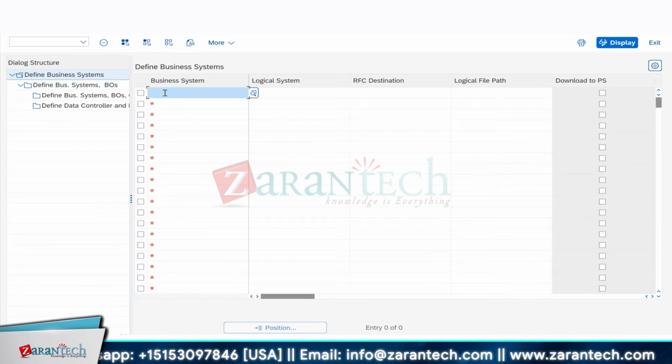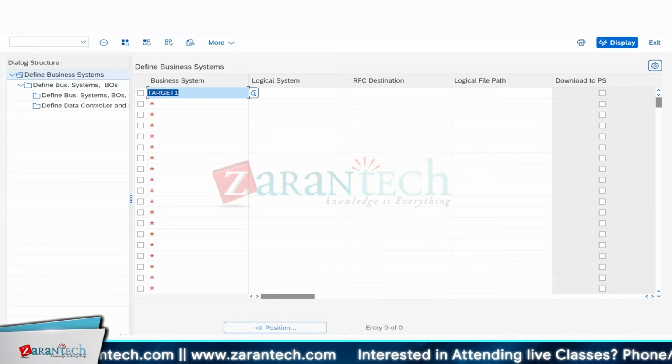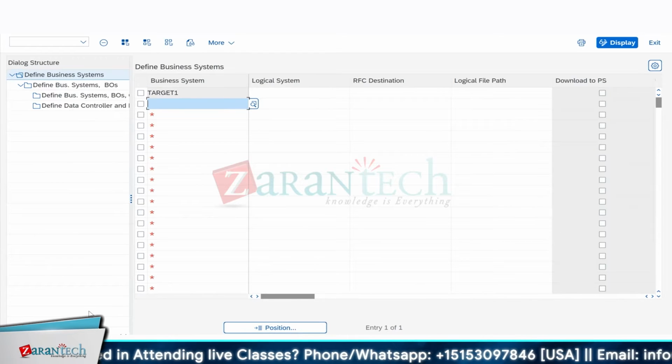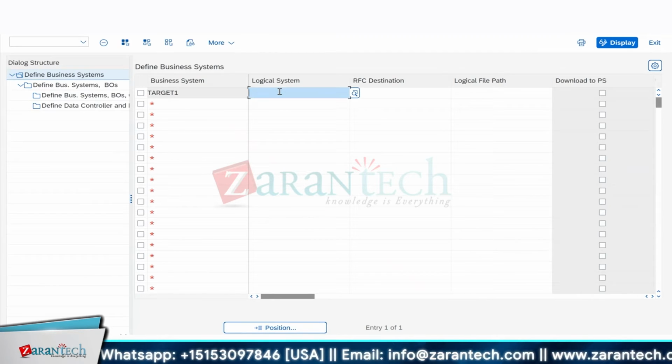Here you need to provide some business system name. It's free text. You can define this, let's say, for example, a name like get one. You can provide some meaningful name, for example, if you identify the target system with some system ID. Once you provide this business system, you get a warning message saying that it does not exist in SLD, but you can press enter and that message will be ignored. Once you define your business system, the next one that we have here is the logical system.